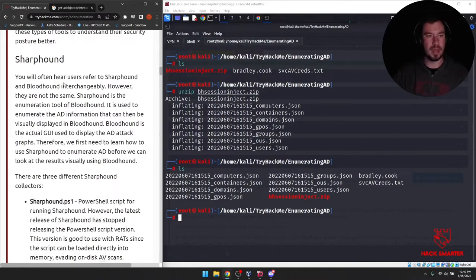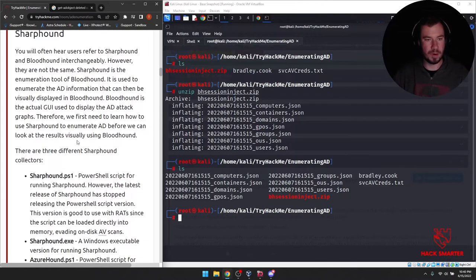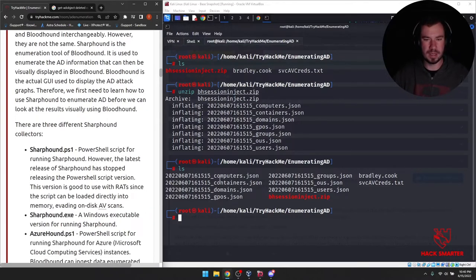Introducing SharpHound. You will often hear users refer to SharpHound and Bloodhound interchangeably. However, they are not the same. SharpHound is the enumeration tool of Bloodhound, what you get the loot with. It is used to enumerate the AD information that can then be visually displayed in Bloodhound. Bloodhound is the actual GUI used to display the AD attack graphs. Therefore, we first need to learn how to use SharpHound to enumerate AD before we can look at the results visually using Bloodhound. I think they already gave us all this SharpHound loot, but okay.